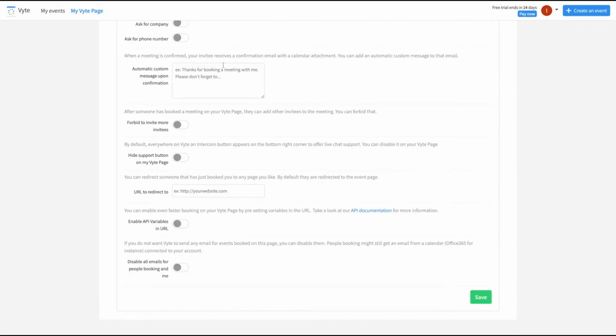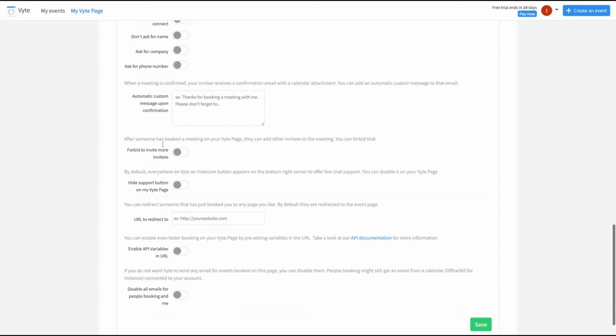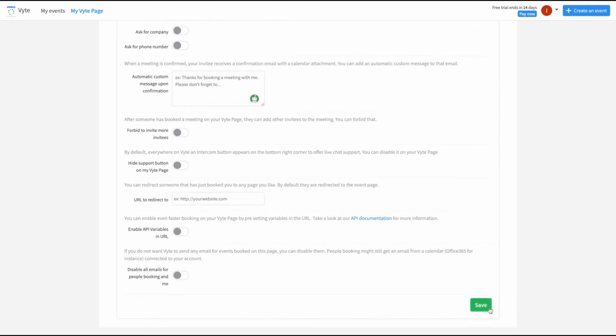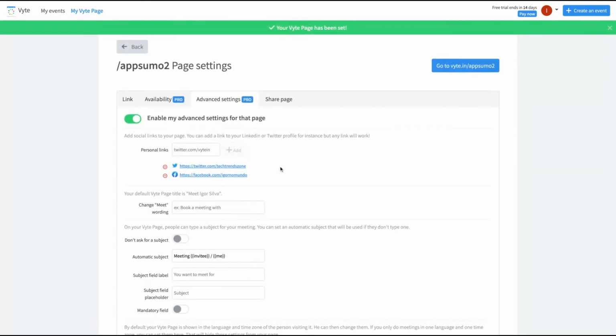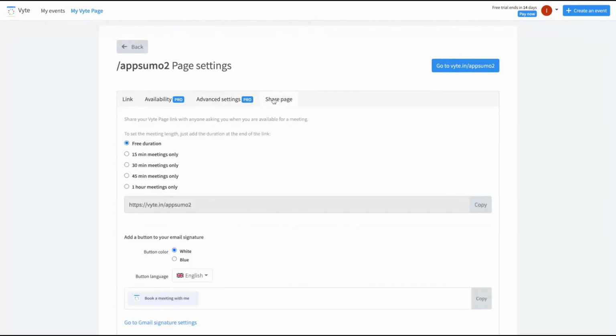You can completely customize your Vyte page. You can even change, for instance, the automatic custom message upon confirmation. You can add your own language. So the tool is multi-language. You will be able to tackle all the tool to be feasible to your language because the fields are customizable.